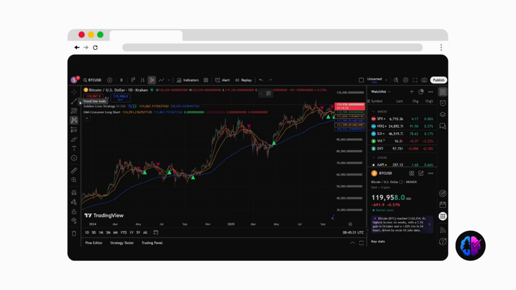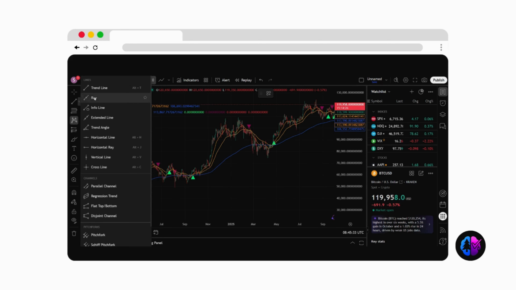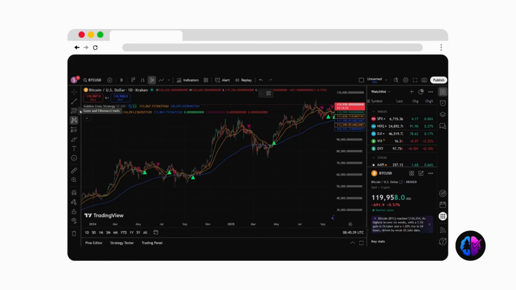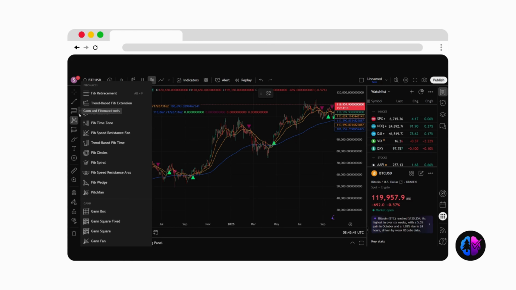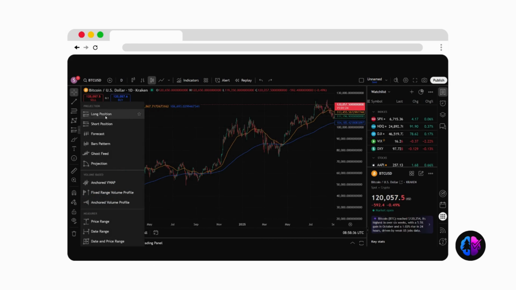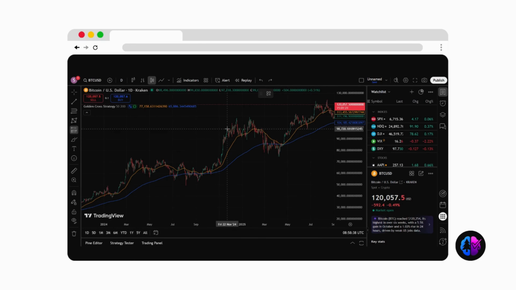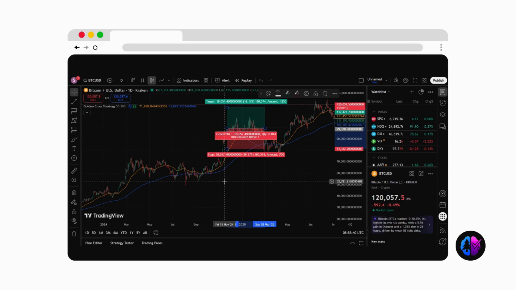The left toolbar provides drawing tools for trend lines, support and resistance levels, Fibonacci retracements, and chart patterns. These visual tools help identify trading opportunities and market structure.